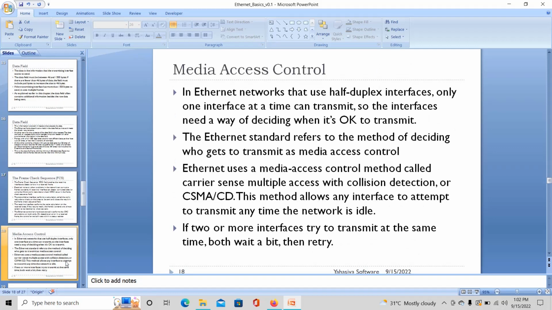Then the media access control. In an Ethernet network that uses half duplex interfaces, only one interface at a time can transmit. So the interfaces need a way of deciding when it is okay to transmit. Similar to CAN, every node in the Ethernet bus monitors the bus to see whether it is free. When the bus is free, which means it is in the idle voltage, they will try to transmit.